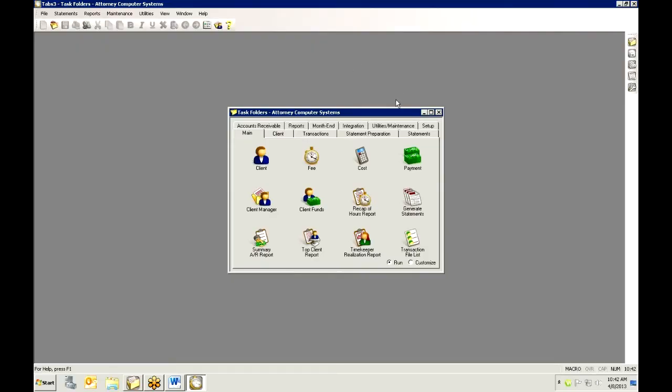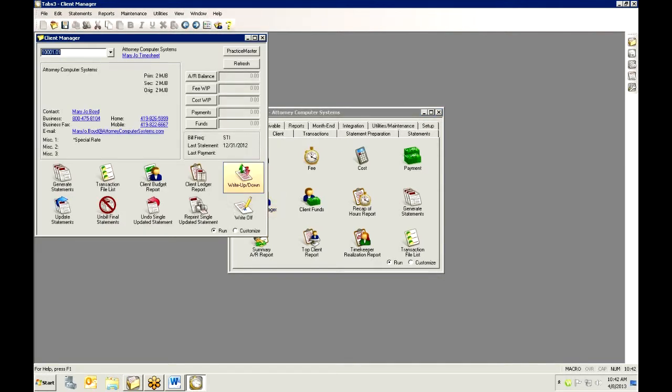So here I am in TABS, and I'm going to do this in Client Manager because I can see those things here. I've got my write up and write down, and I've got my write off. You can also get to those from your tabs over here, but for this purpose, I'm just going to show you that they are here, and I have customized my Client Manager to show those two options.